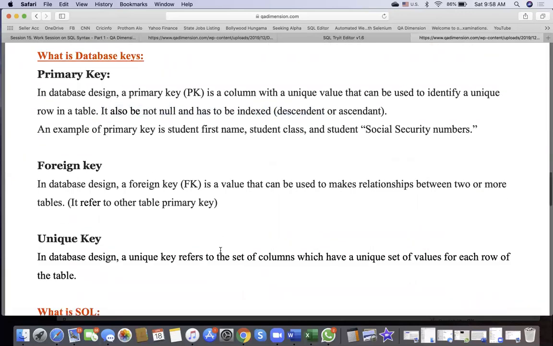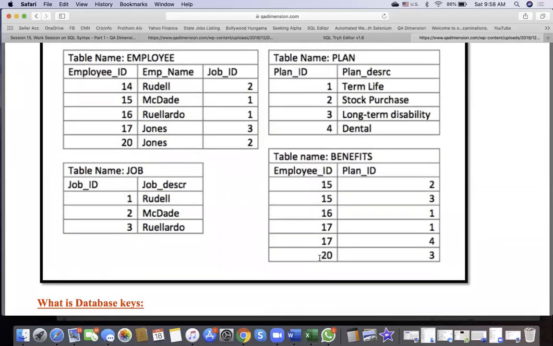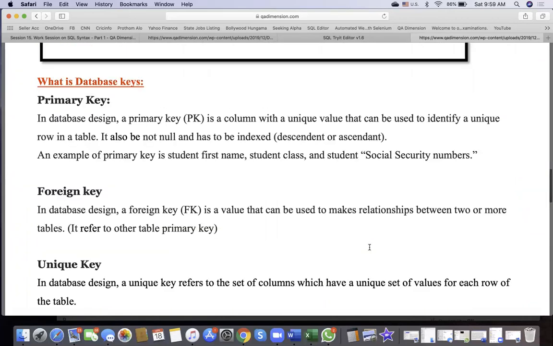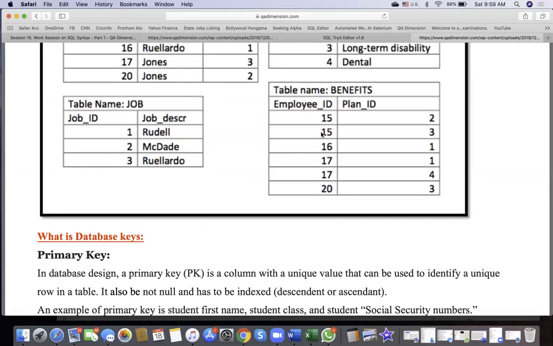Unique key. A unique key refers to a set of columns which have a unique set of values for each row in the table. It is a little complicated, but not really; you just need to think a little bit differently. It's saying a set of columns which have a unique set of values for each row in a table. Let's focus on these two columns. The set is 15, but that 15 is tied with two different numbers, 2 and 3. So a unique key means the same set is assigned with two different values.